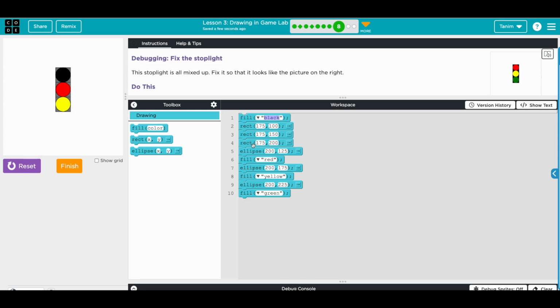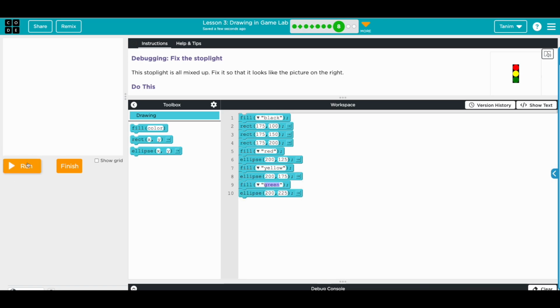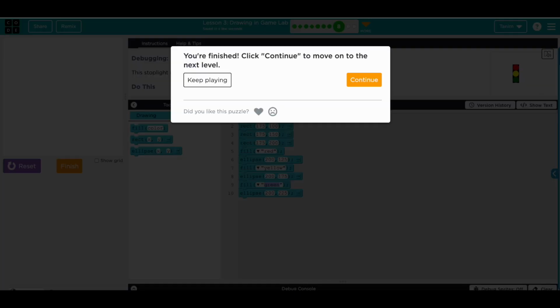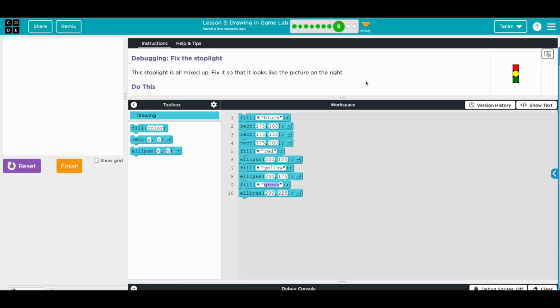Okay, black. Okay, let's reset. All right, so the first one is black, but it should be red. Second one should be yellow, and third one should be green, right? Yeah. Awesome. Looks good. Okay, so it was just rearranging some code, right? Cool. So you finish it. Awesome.